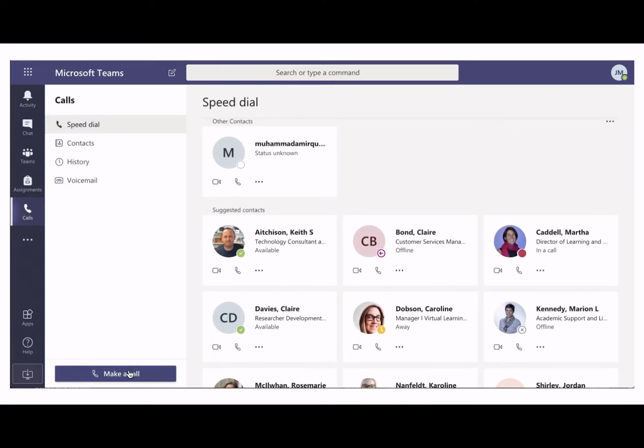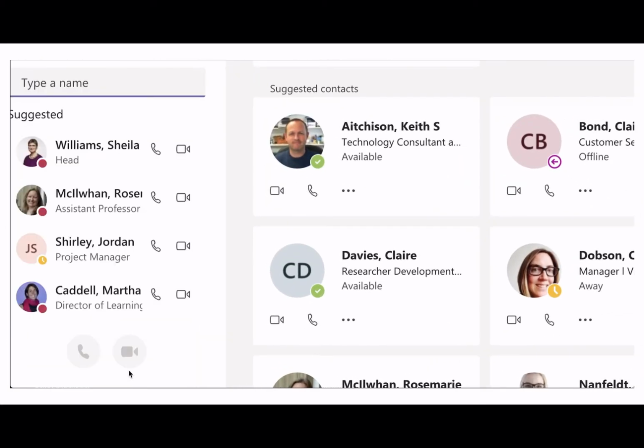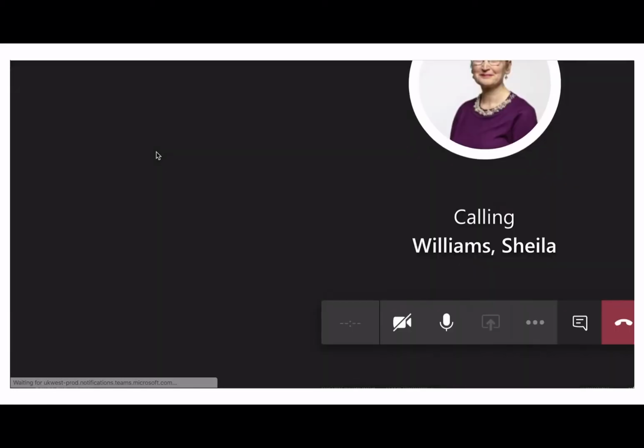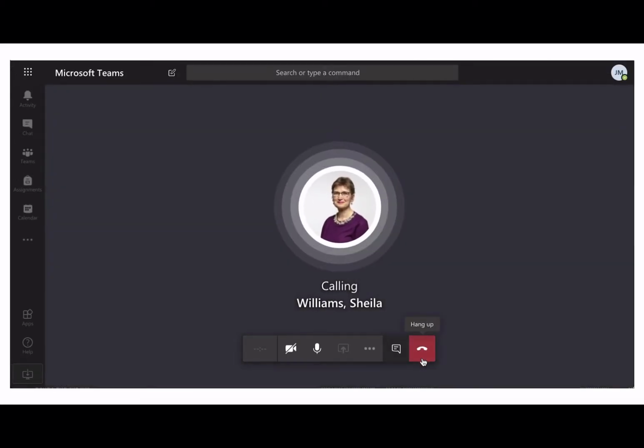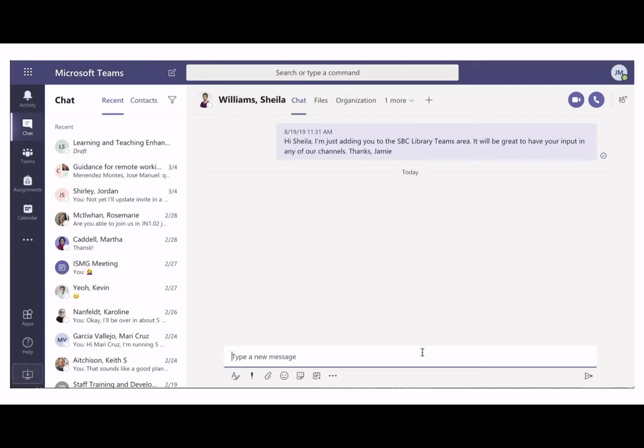I want to make a fresh call to somebody different, so I'm going to do Make Call. I can type in their name at the top if I want to find somebody, or I can do an audio call or a video call by clicking on either of these icons. I'm going to do an audio call to my line manager, Sheila Williams. So that's calling Sheila now, so I'm going to quickly hang up before I disturb her too much.